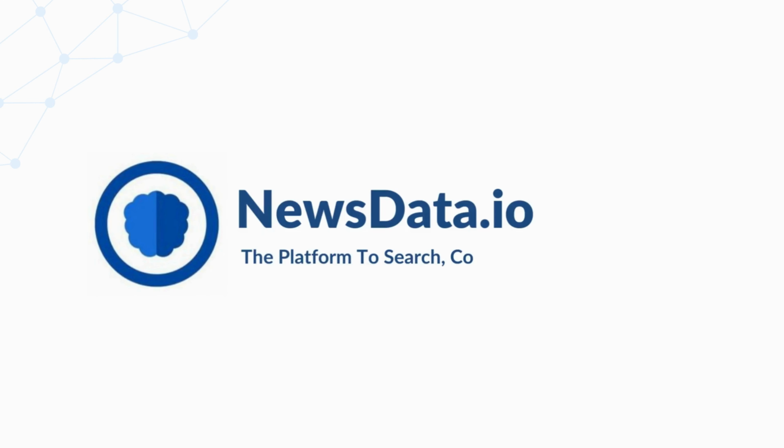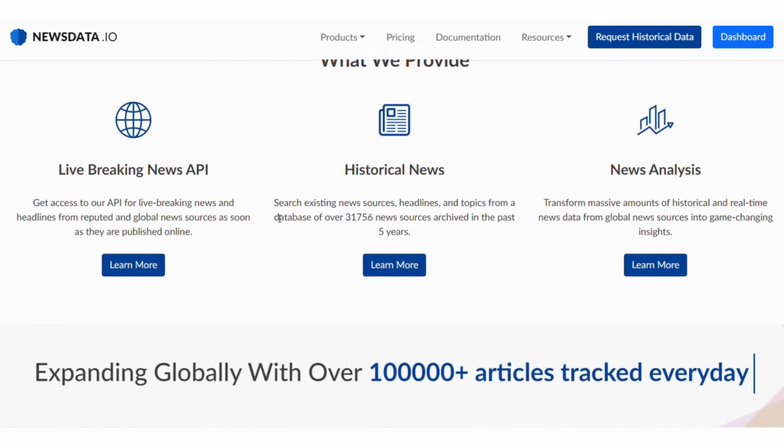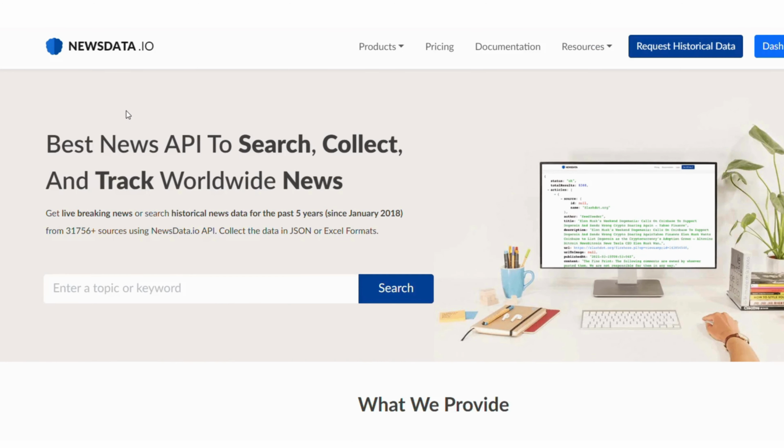Introducing the best NewsAPI, NewsData.io. We offer tools for searching, analyzing, and visualizing news data. In this video, we will learn how to use the NewsData.io NewsAPI.